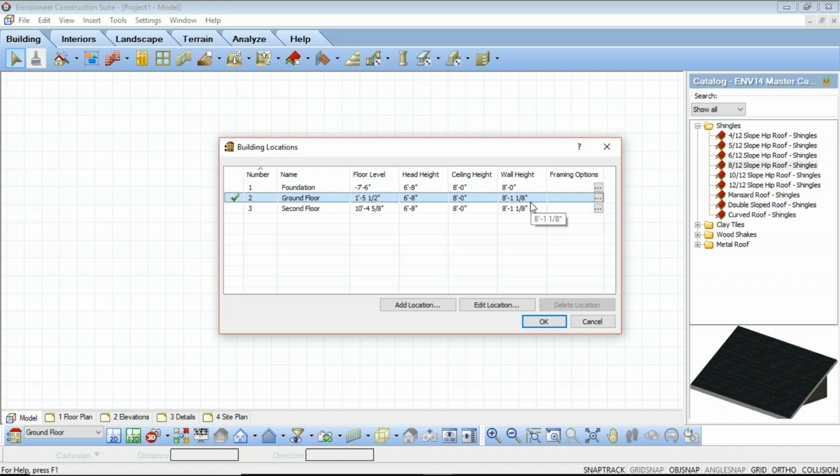And then we have framing options. The framing options are where you're going to be able to determine how the walls on that building location are going to be framed. We'll get into that a little bit later in the webinar. I also want to talk about interactive versus independent properties.